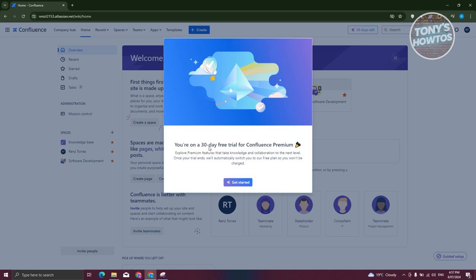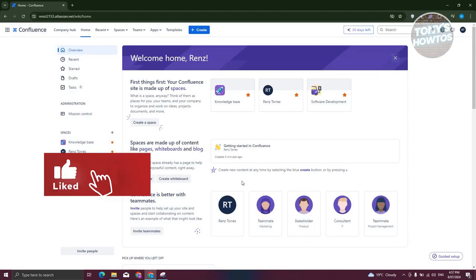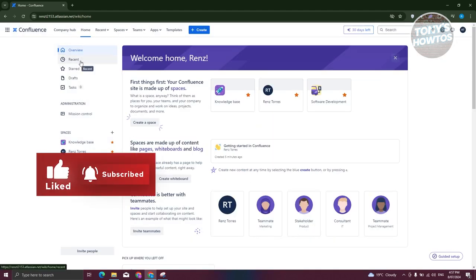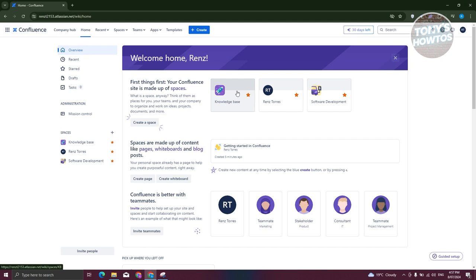Now, the homepage here would actually contain your homepage. So in this case, you could go ahead and get started with a 30-day free plan here if you want to. But yeah, the homepage will contain your general overview of your account here, or your company.